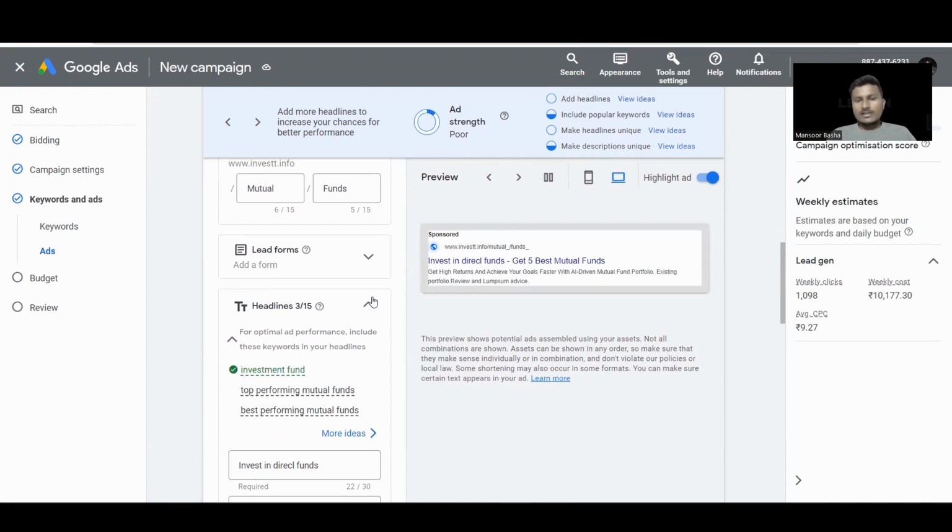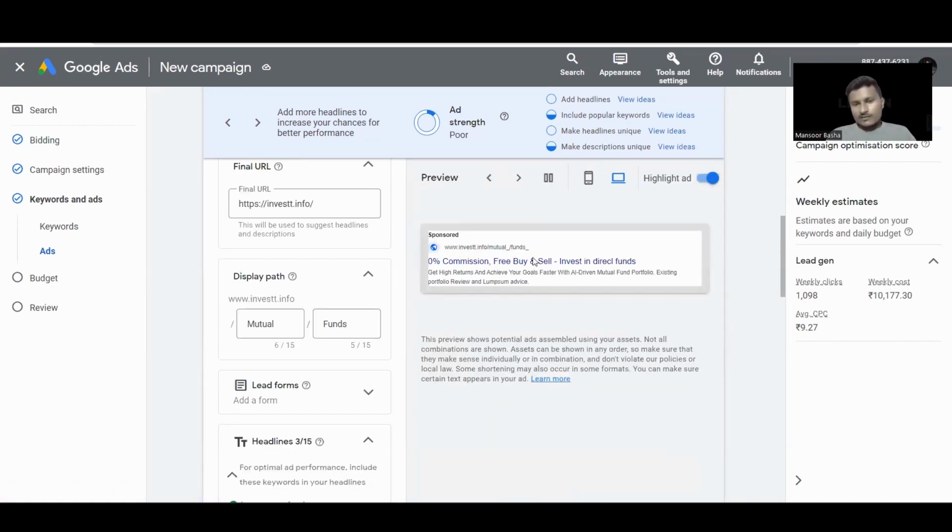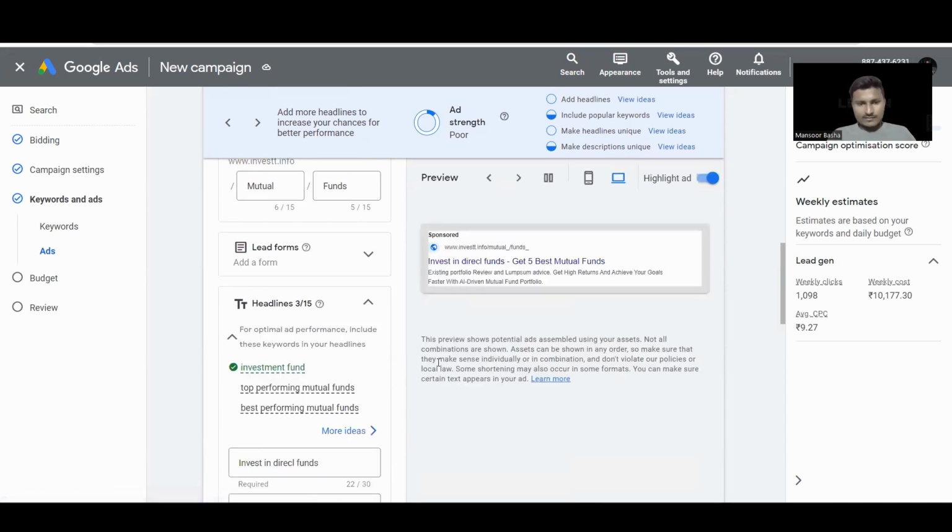Okay, and if you add any site extensions or ad assets here, at the bottom of this campaign the ad assets may be shown. There are different types of ad assets, so I will make a dedicated video about ad assets.